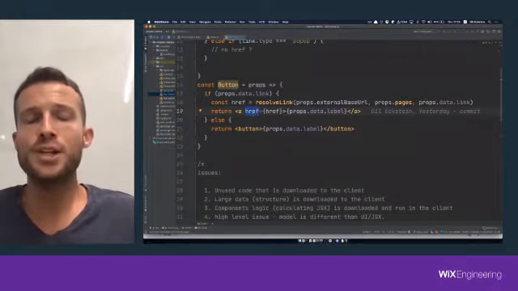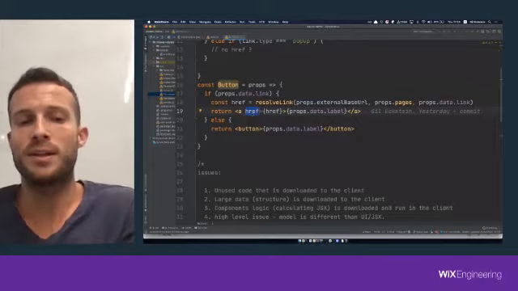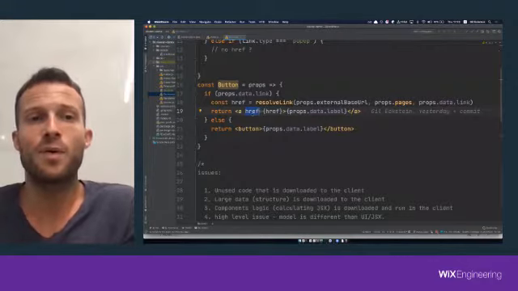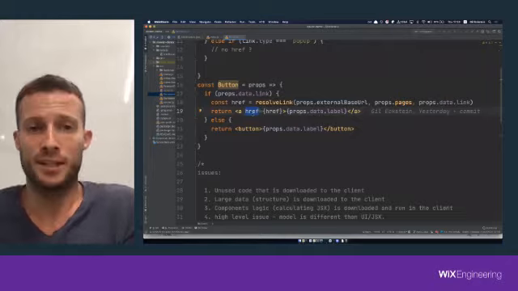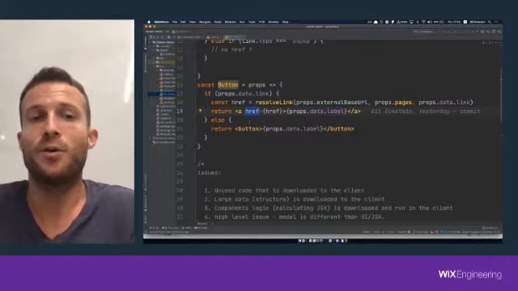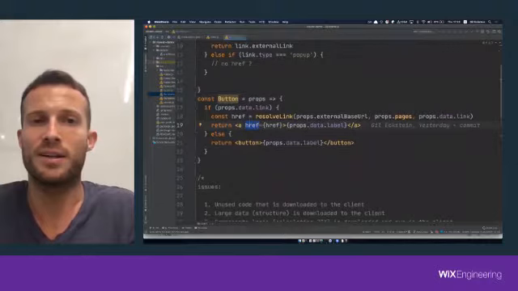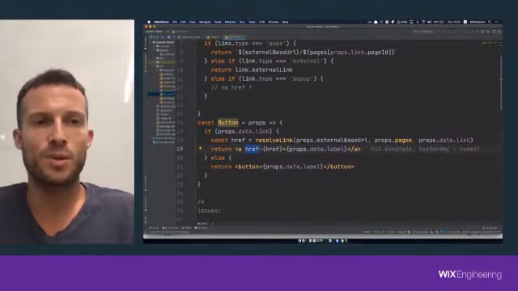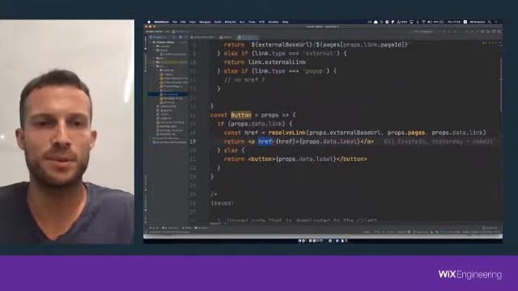So what I actually want to do, first of all, is download and run only the code that I actually need to run. And I also want to download objects that are more similar to what I end up rendering. So for example, in the button use case, I actually want to pass the href to the button and not do all those calculations in the client. So let's go see how I fixed it in this example.